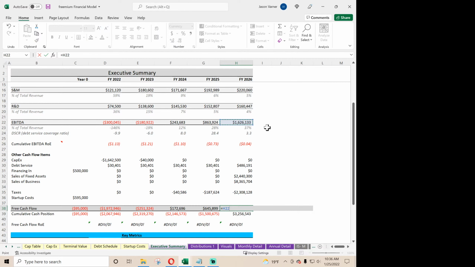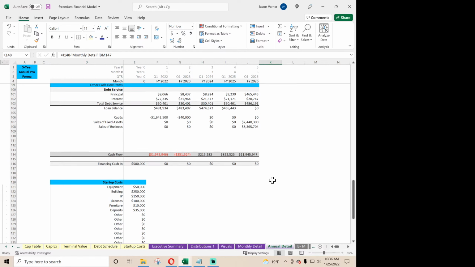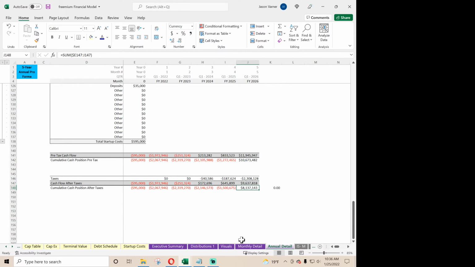We'll just start with EBITDA plus, oh, this is minus debt service plus this plus. Okay, I don't know what I was missing, but obviously it was something because that's a different number. And then obviously minus the startup costs. All right, 8,137. And where are we at? 8,137. Okay, so we're good there.